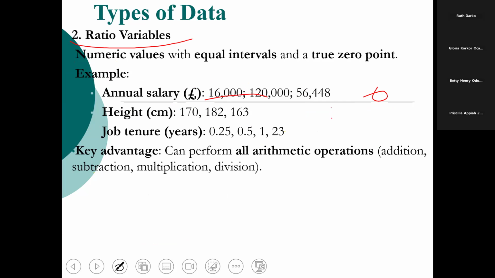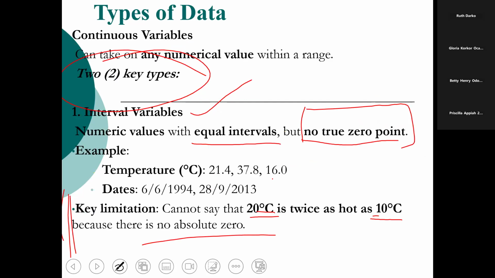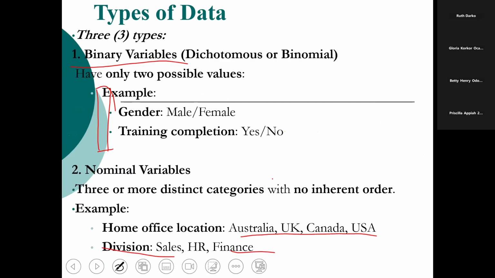If you ask of my height and I tell you 107 centimeters, the 0 there has a meaning. And with this type of data, we can perform all arithmetic. We can add, we can subtract, we can multiply, we can divide. Unlike the interval and unlike the other categorical data that we have, the nominal, the ordered, and then the binary. So please understand the data before you handle the data.